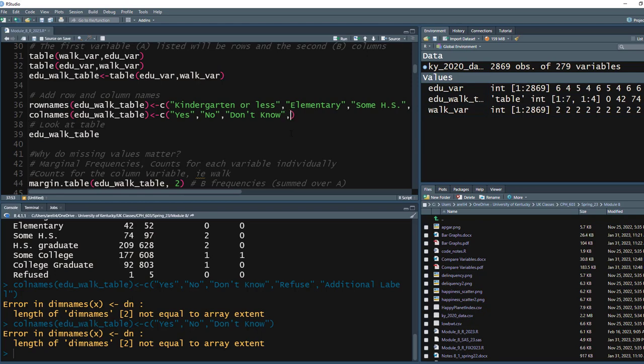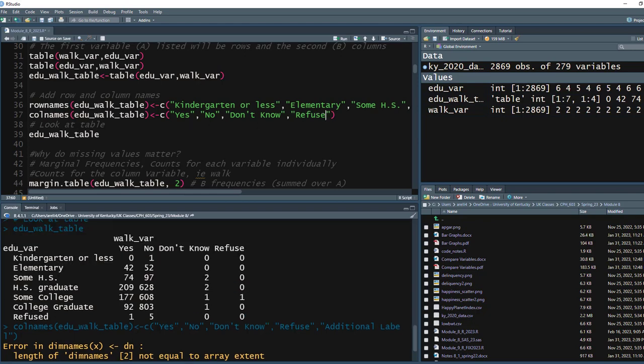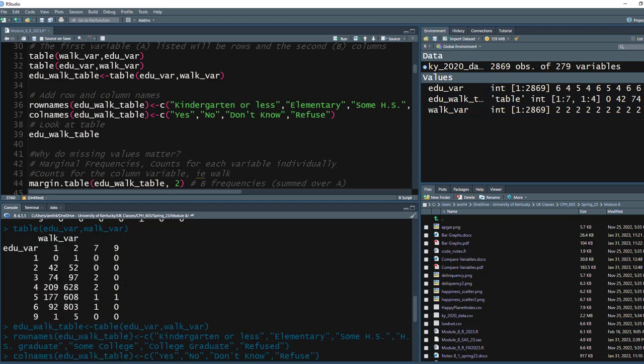And so this is a really common error that you might see. If you see anything that looks like this, always go back and double check this step and make sure that the number of labels matches either the number of rows or the number of columns. And you can do that by looking at the tables that don't have the labels.